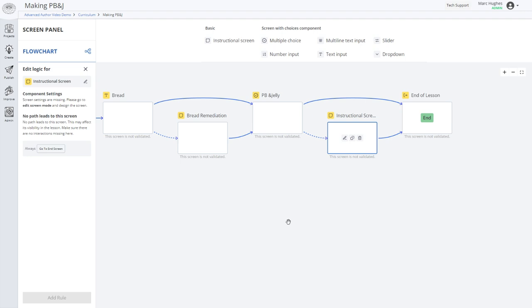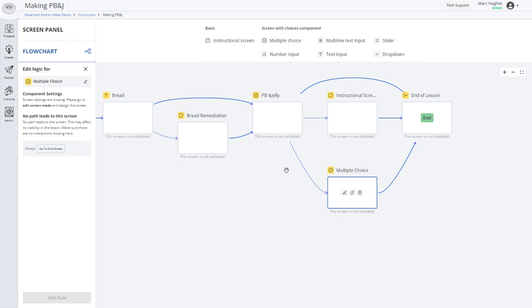Likewise, if they forget to pick peanut butter or they forget to pick jelly, we'll probably want to say, hey, you missed one of the options. Let's go ahead and re-prompt them. So I'm going to make another multiple choice screen and drop that on the peanut butter and jelly screen. So now I have 3 different ways of coming out of that screen. If they got it correct, we'll just go right to the end of the lesson. If they picked pickles, we're going to go to this pickle screen, and let me rename it now so that we can keep track of things.